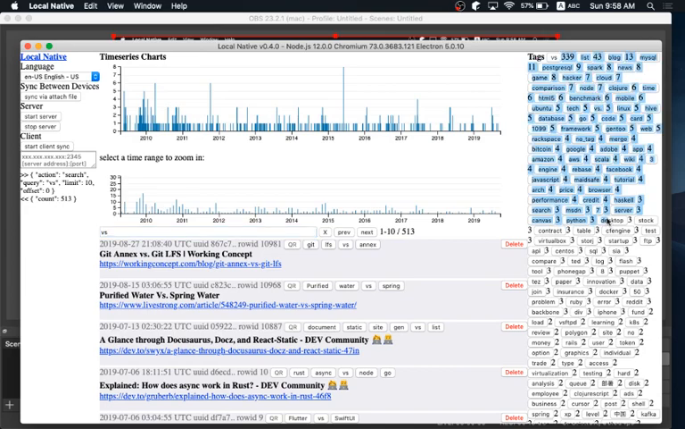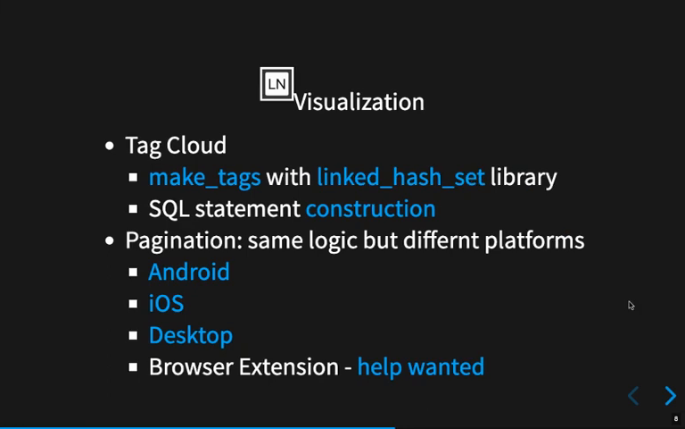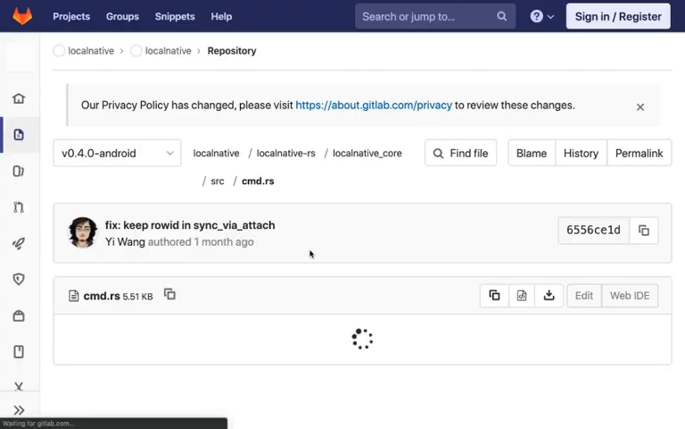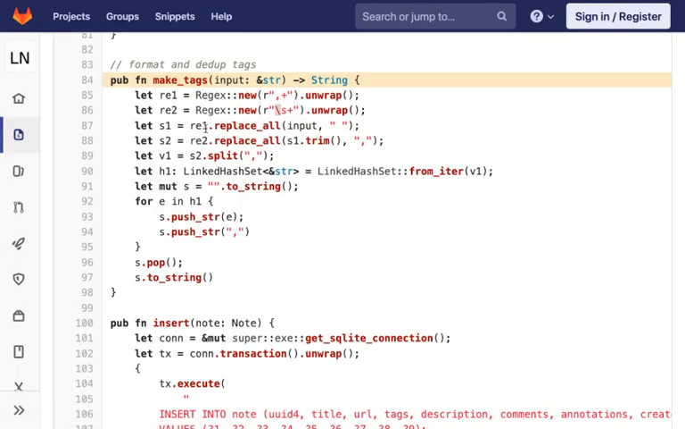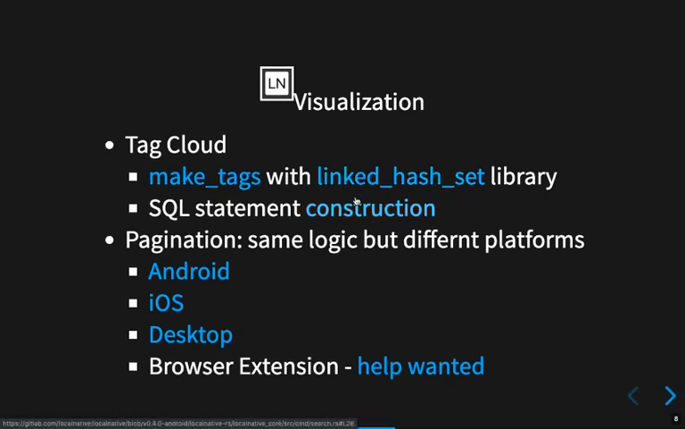To generate those tags and aggregate them, it's also done with a combination of database and Rust functions. When we insert a record into the database, we strip the white space and make the tags non-repeated, separated by commas. When you input some tags, a regex normalizes the tags into a standard format to dedupe them and put commas between them. They use a data structure called a linked hash set to do the dedupe.